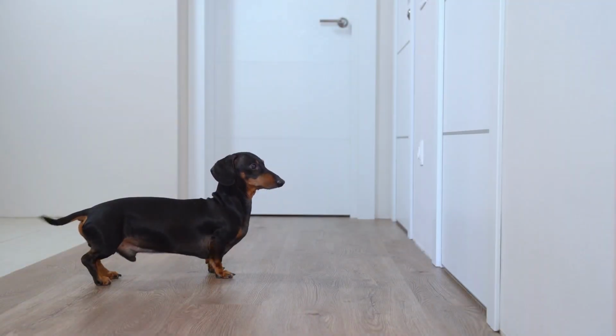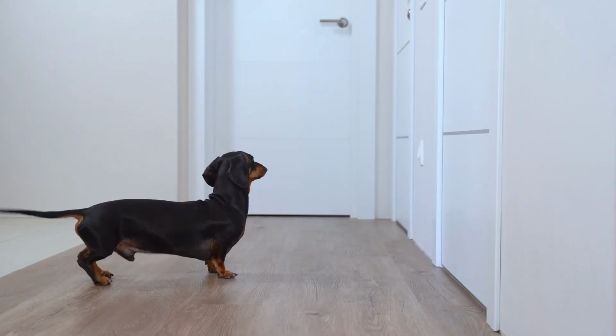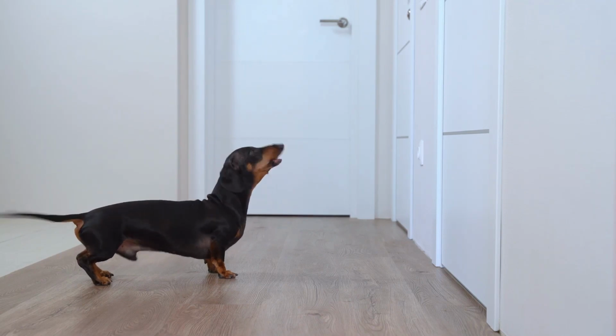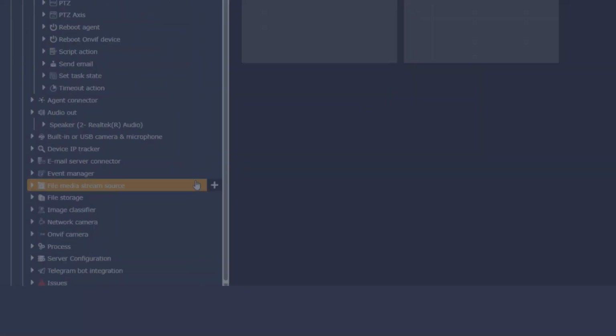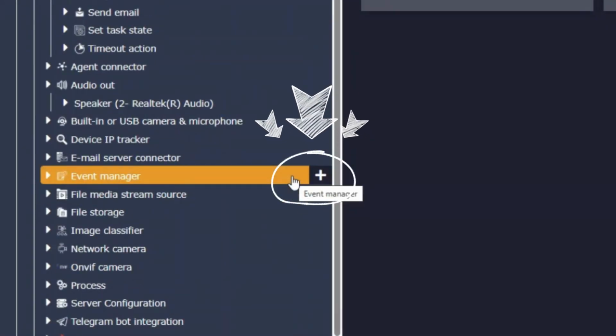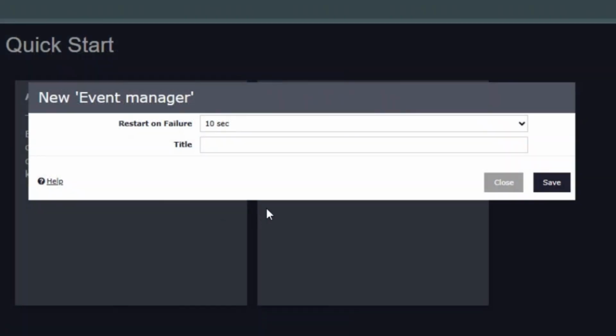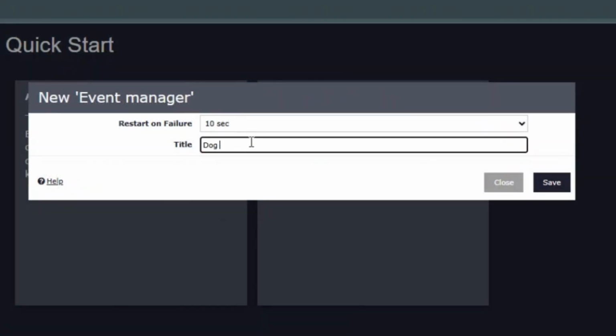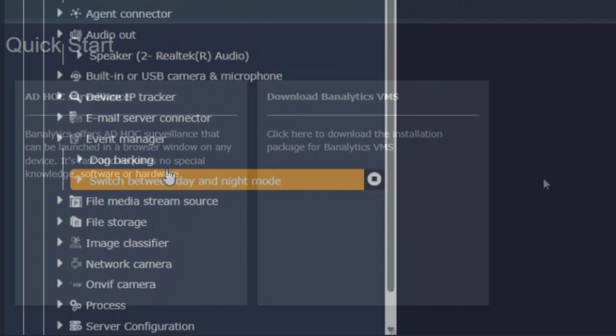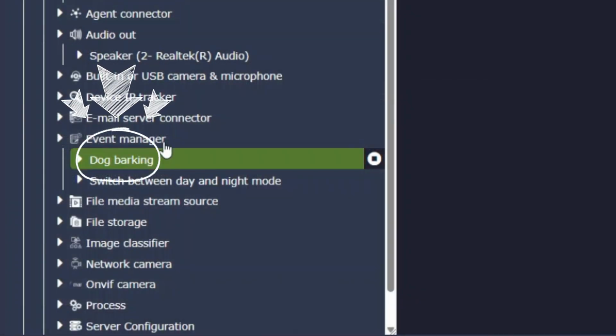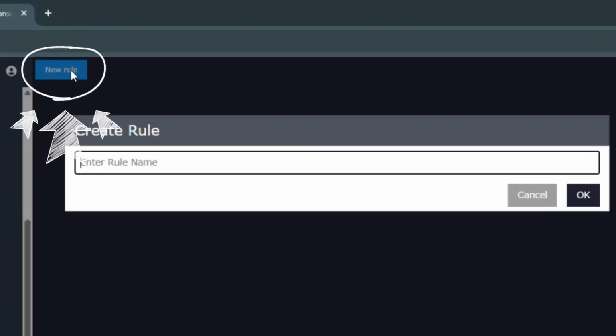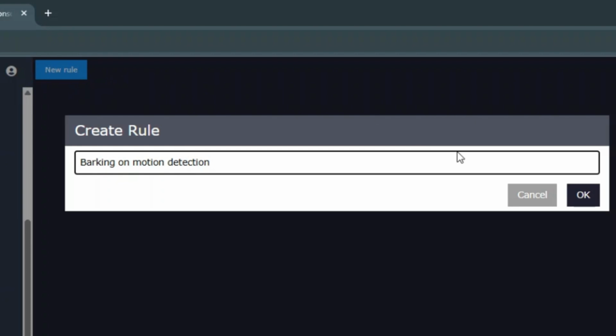Now, let's configure the system to emulate dog barking in your absence when motion is detected. This is a straightforward setup that can be a simple security solution for your home. First, we'll configure the barking sound to play when motion is detected. We'll set the continuous calendar to apply the rule whenever this happens.